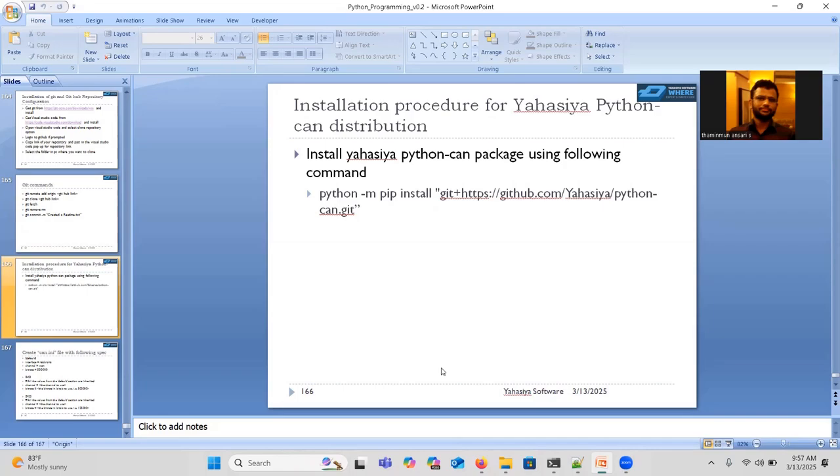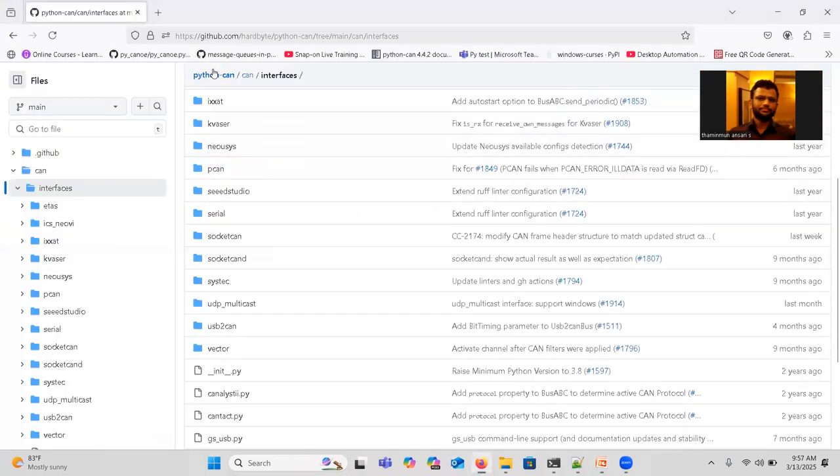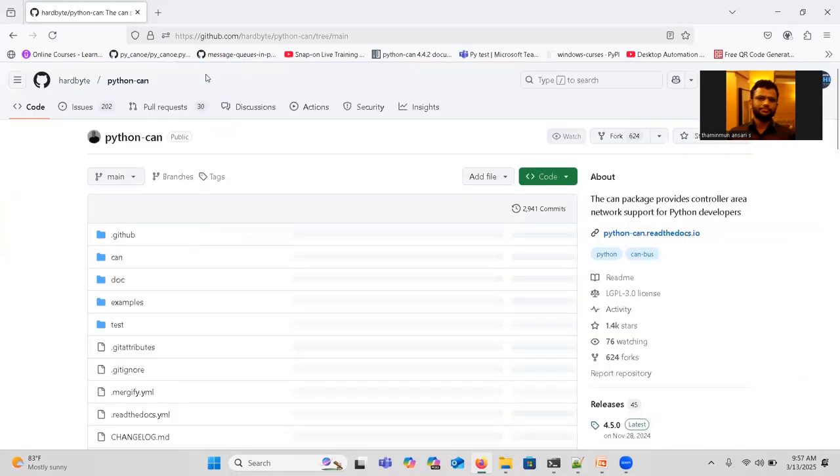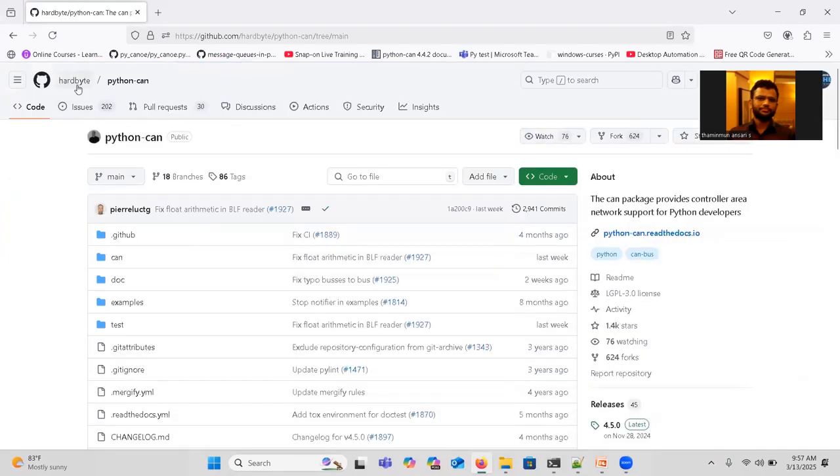and Python, right? They also support a wide variety of hardware vendors, CAN network analysis hardware vendors that are available in the market right now. You can find the Hardbyte Python CAN library from this URL. So here it is, right? It is from Hardbyte, the one who started developing this Python CAN library.